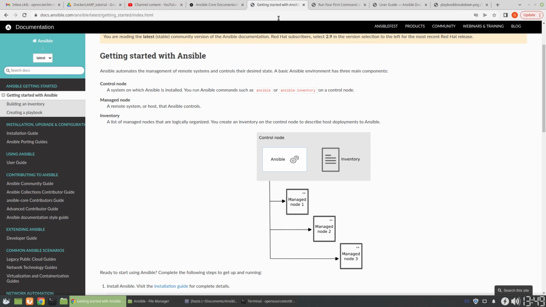But what we're going to do today is do a quick setup, ping all the hosts, get Ansible up and running, and then go through the details of a quick playbook example. And I'll put a link to the playbook example in the blog post, which will be associated with the video.